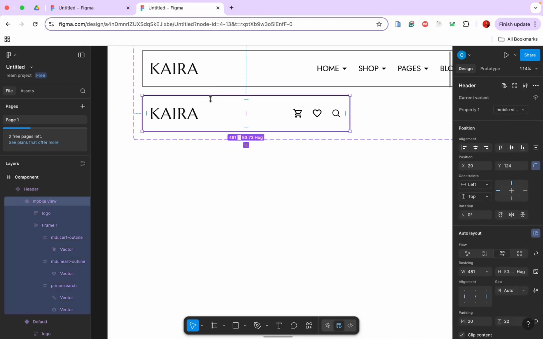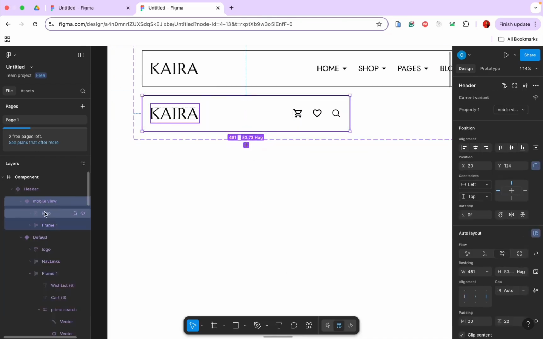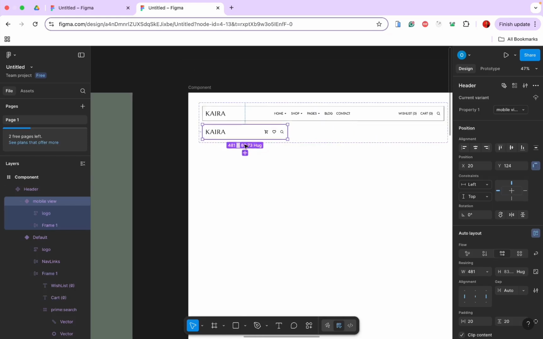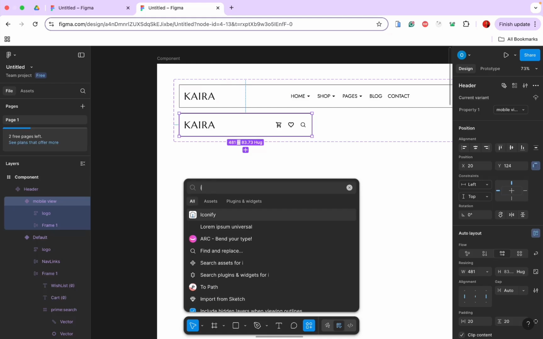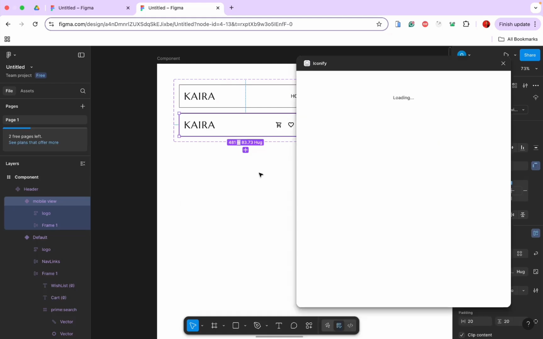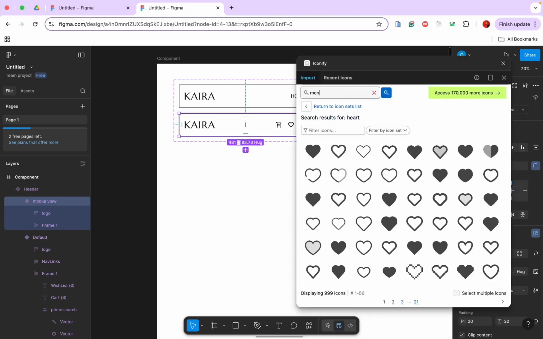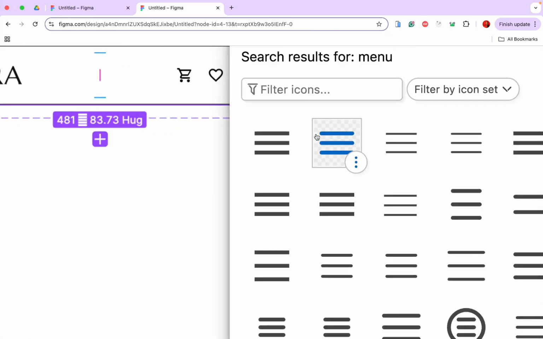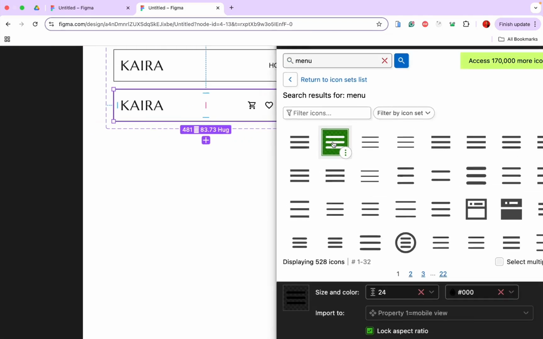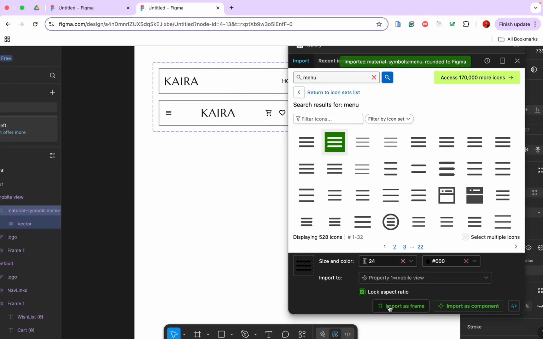In here, which is my mobile, I want to add a menu so that the menu could be clicked, and when it's clicked in the mobile view, it's going to display the nav links. I'm going to head over to Iconify again and search for menu. I'm going to use a regular menu, but the one that has rounded corners, so I'm going to click on this and import it as a frame.